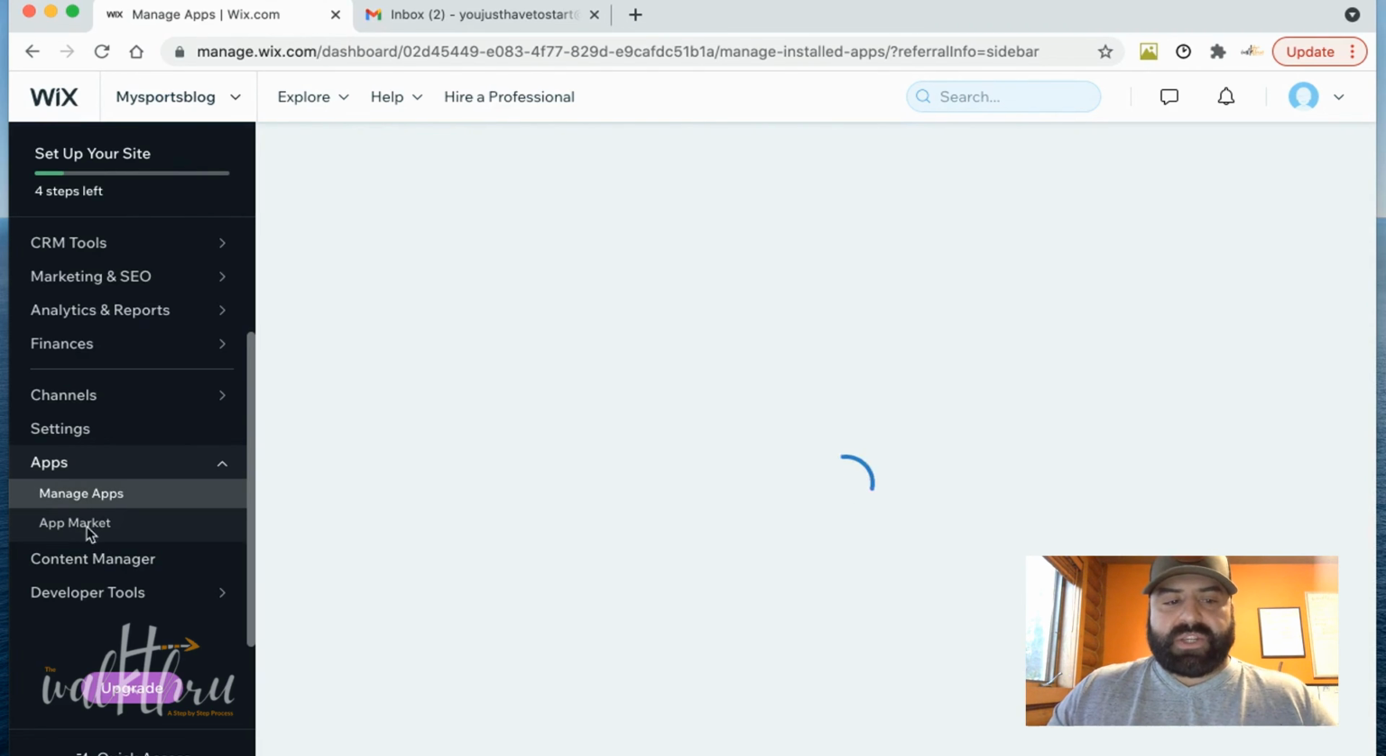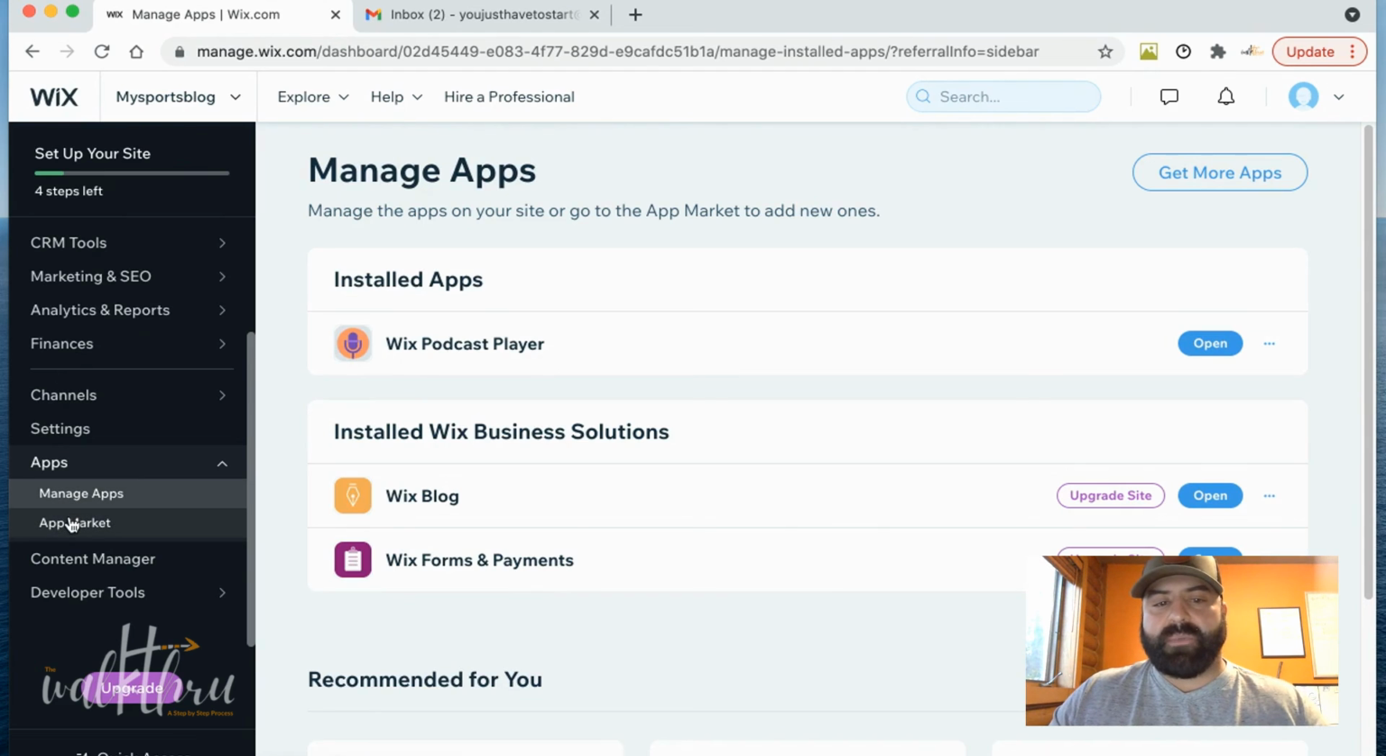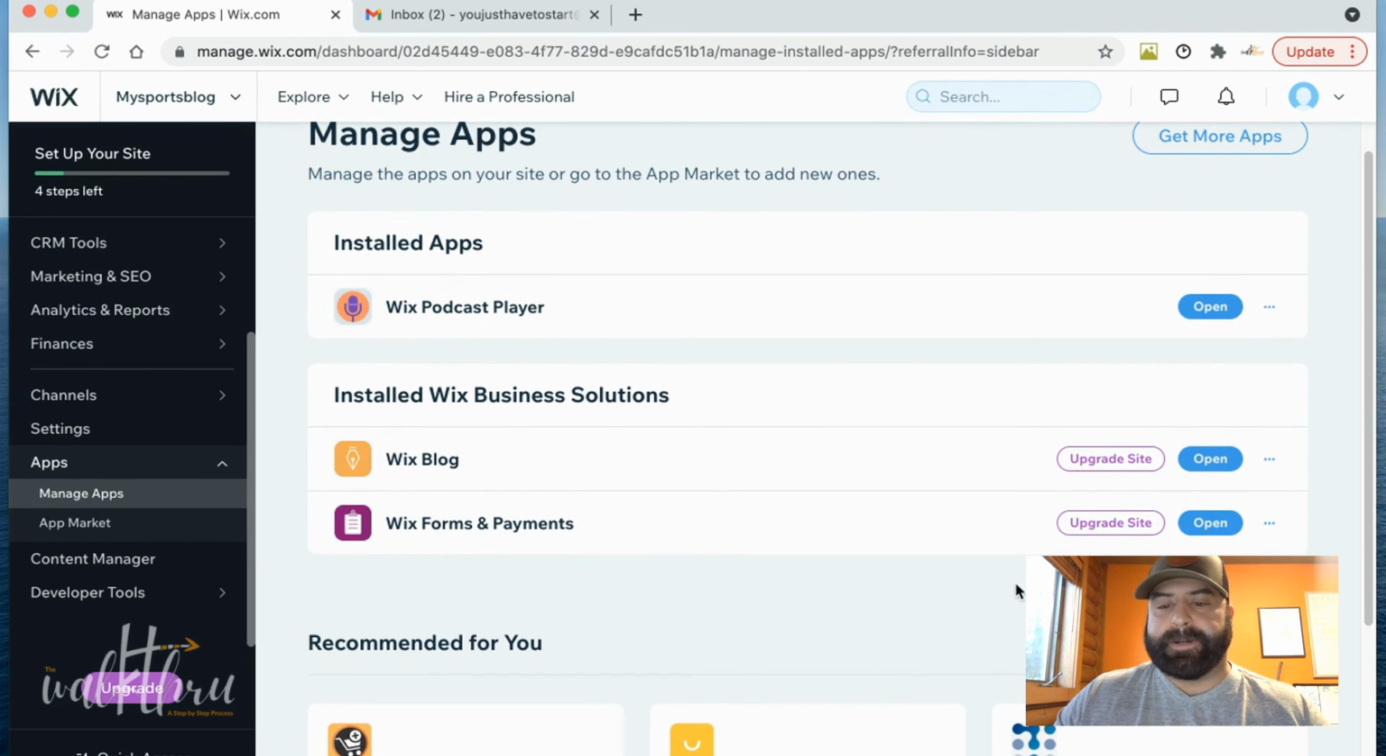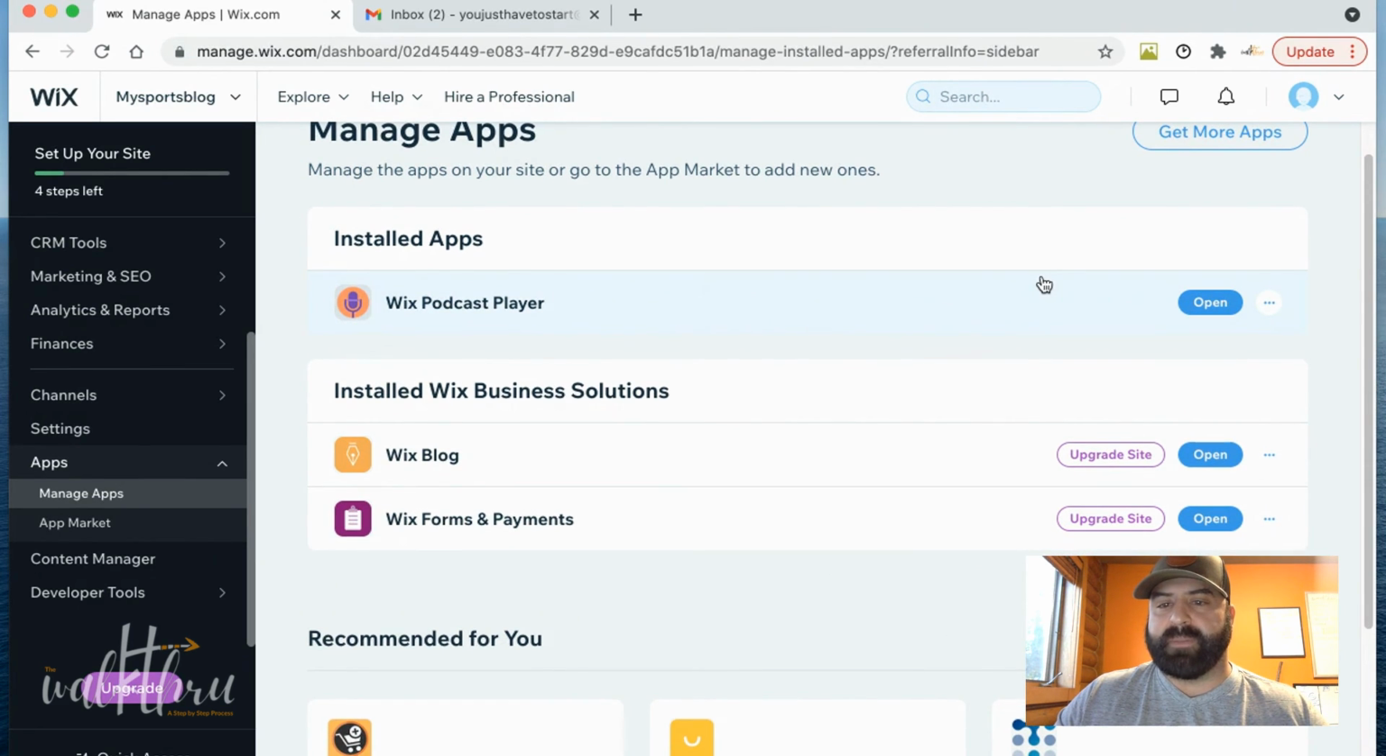But within the app section, you've got your manage apps and your app market. These are the current installed apps. You've got a podcast player, Wix blog, and Wix form and payments. Must be with that theme that you get a podcast player. Pretty cool. You can set up a podcast on something like Anchor or Apple Podcasts, Google Podcasts. And once you do that, you can add the podcast player, and it'll integrate there and display on your website very nicely. And you can listen to it there, categorize things.